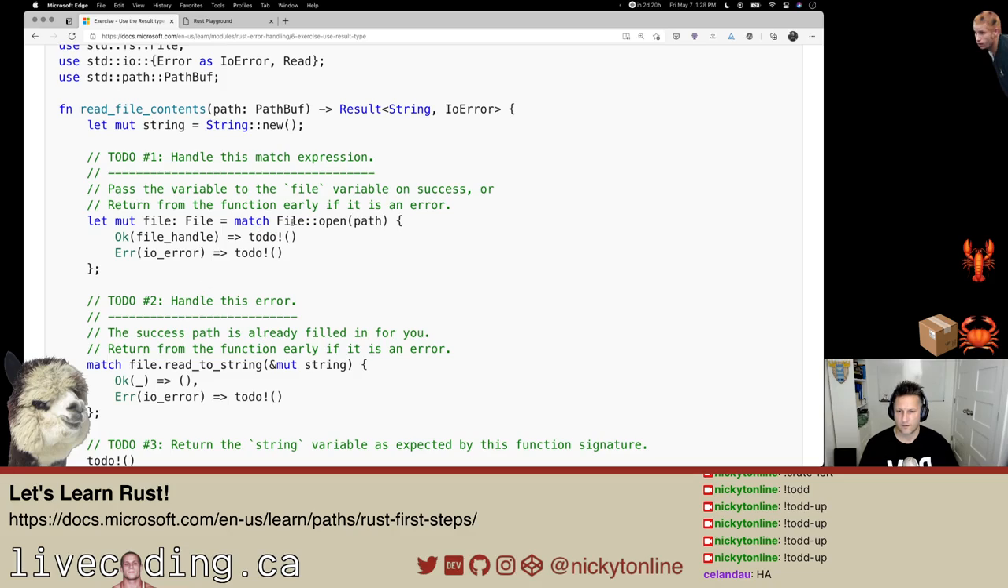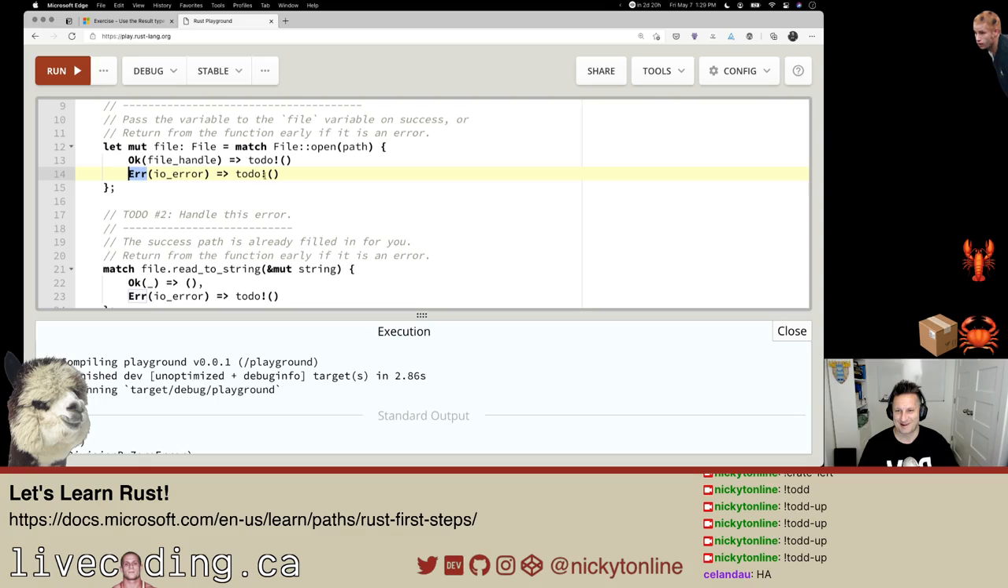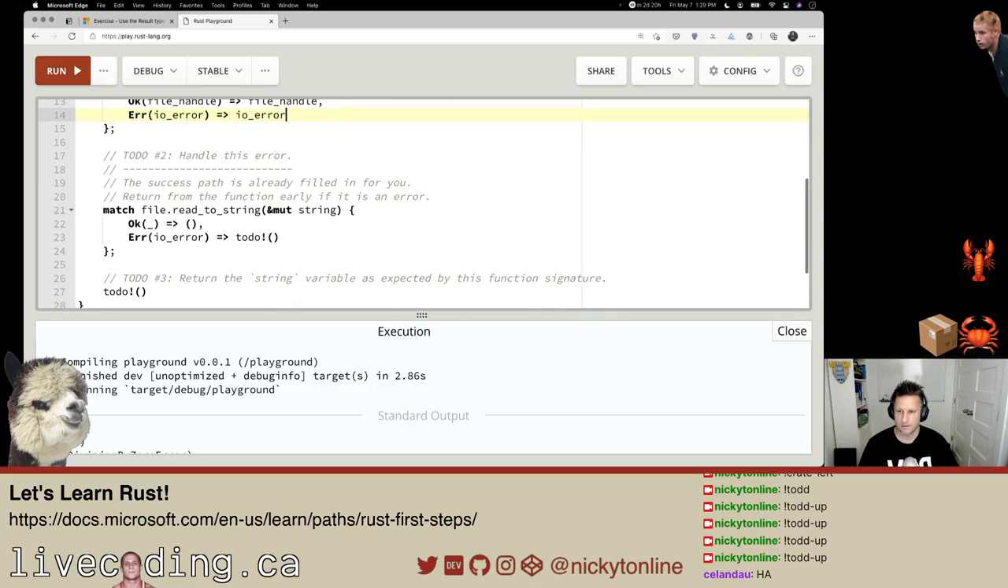Pass the variable to the file variable on success. I need to return the value from this, but it's not working. Oh, I guess maybe it's this file handle. It would help if I went to the actual playground, because I'm typing in a browser page where I can't delete it. I guess maybe it's this because this is the value, and put a comma. And then here, we got the error, so the IO error. If it's okay, the success path is already filled in for you. Return from the function early if it is an error.